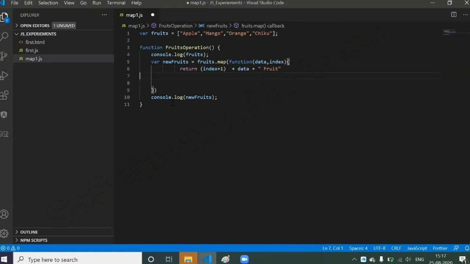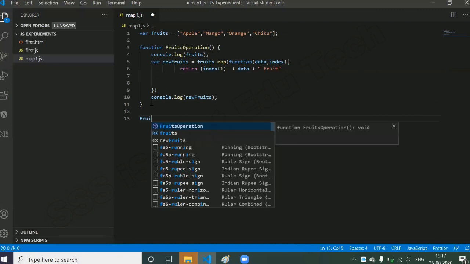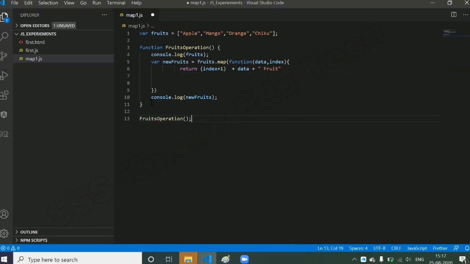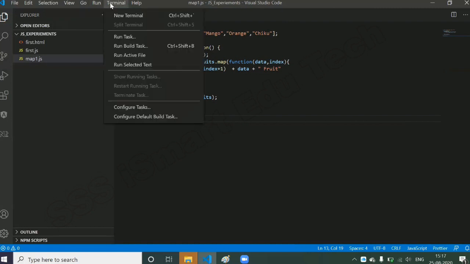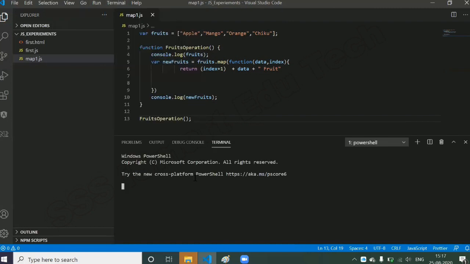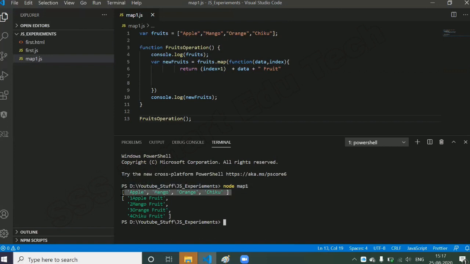Now let us execute this one. So I wrote it in a function, so I have to call the function fruit operation. Just save it, then just go to your terminal. So how can we execute a JavaScript file? It's simple, we have to use a command, that's nothing but node and your file name. It's app one. Just see, in your first one, it is printing simply apple, mango, orange, chiku.